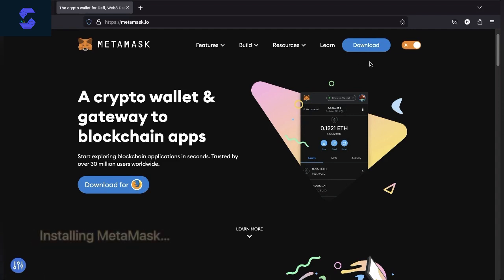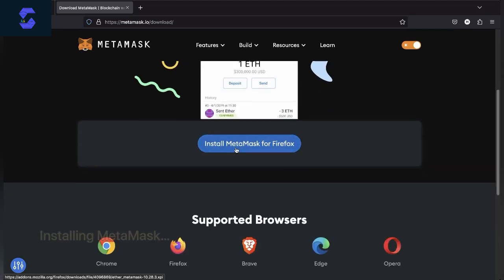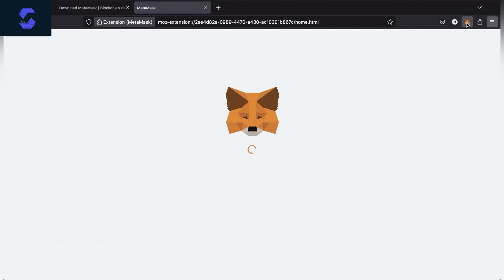So first things first, we need to download the Metamask Chrome extension. So I hit on download. As you can see, I'm using a Firefox browser, so that's what's selected, and then I click on install Metamask for Firefox. So it installs, and then I click on continue to install, add as extension, and as you can see, I have this extension.